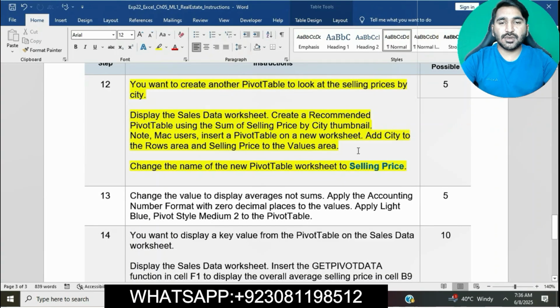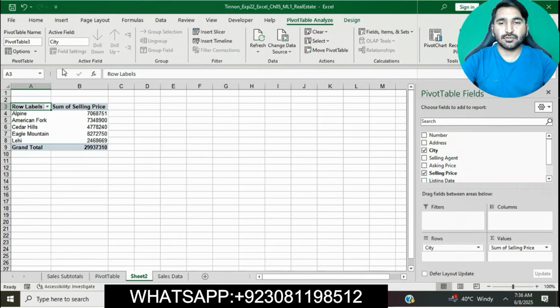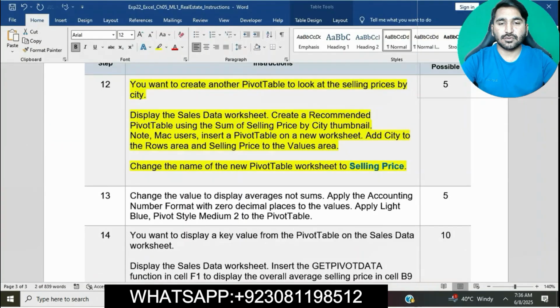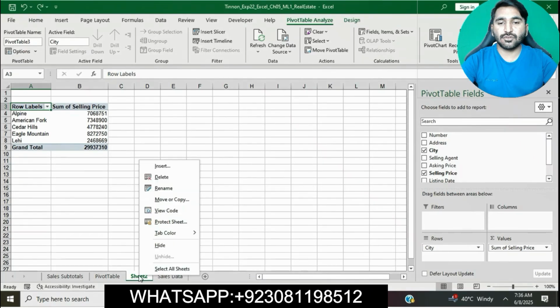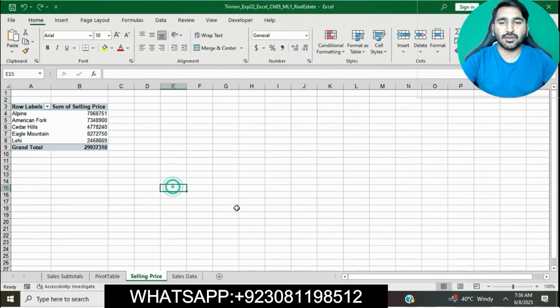Add a new worksheet. Add city to the row area and selling price to the values area. Change the name of the new pivot table worksheet to selling price. Sorry, one second. New worksheet. Right click on this, rename as selling price. Okay.